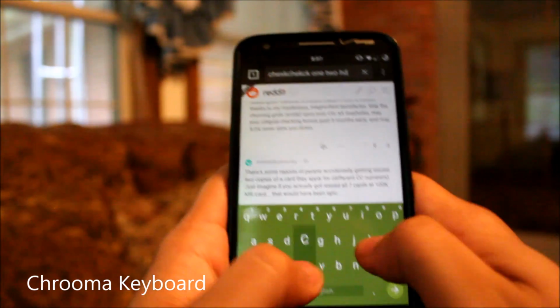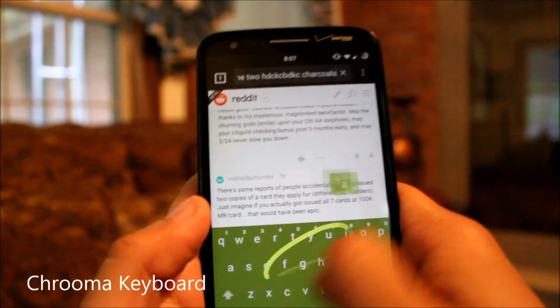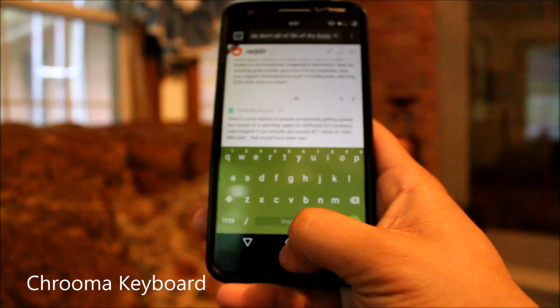So this keyboard isn't that bad, but it's really not that good either. I like the fact that it syncs in with other things, but it's really up to you. If you're willing to pay the extra money, then I guess it is worth it for you.